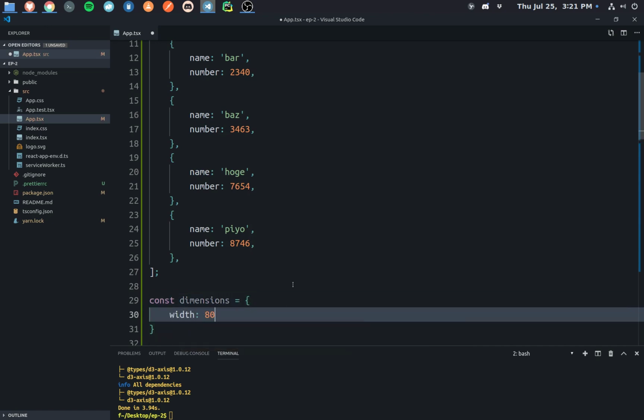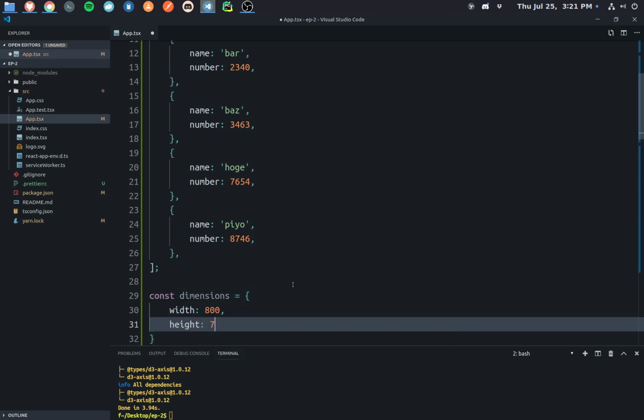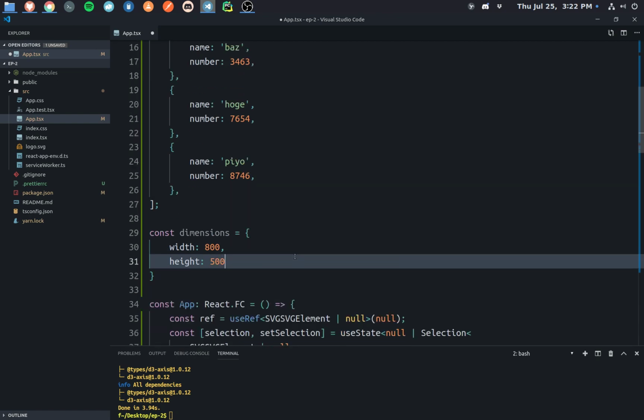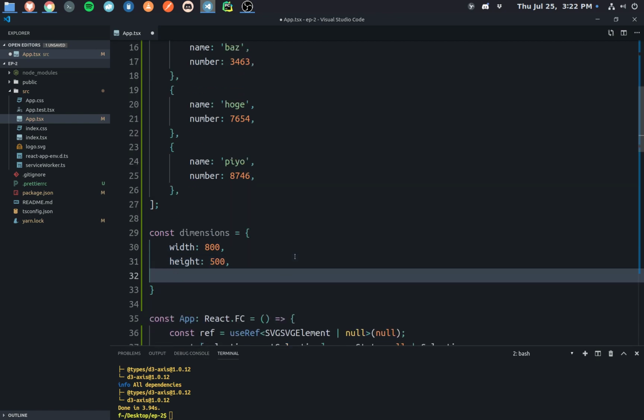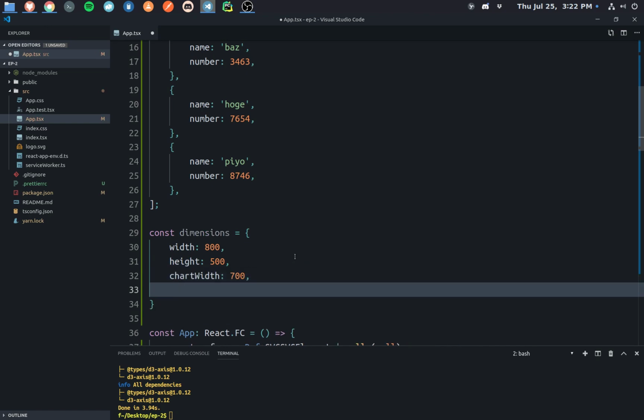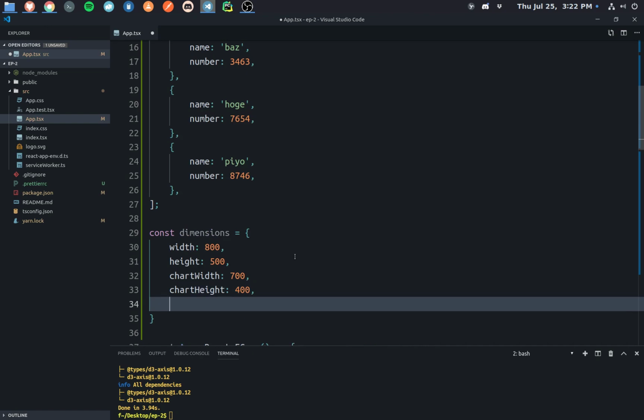We'll give a width, height, basically what we have from before, but instead we're going to create a chart width just a little slightly less than the width itself, and a chart height. Again, just a little bit less. And we're going to give it a margin left of 100. Okay.